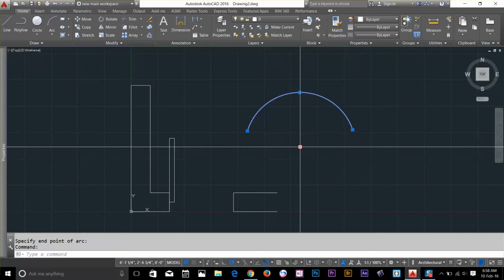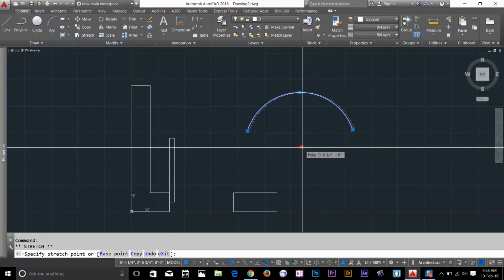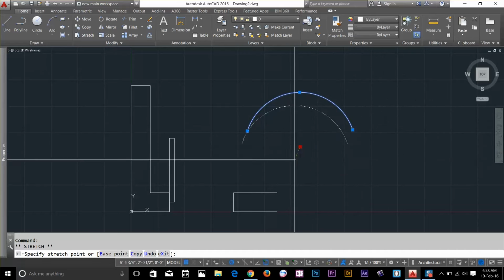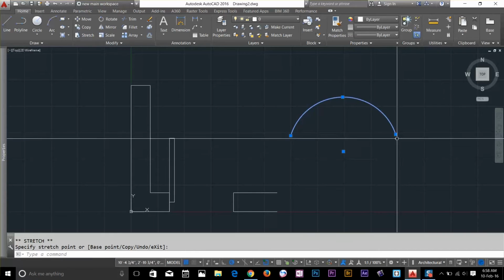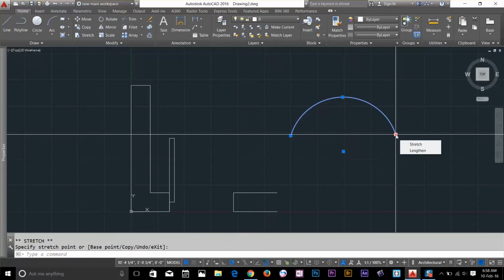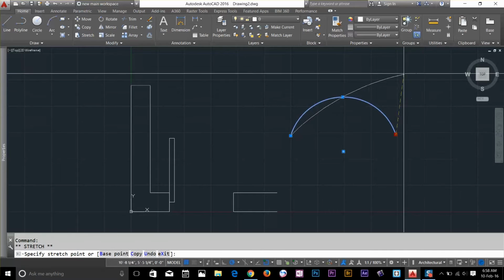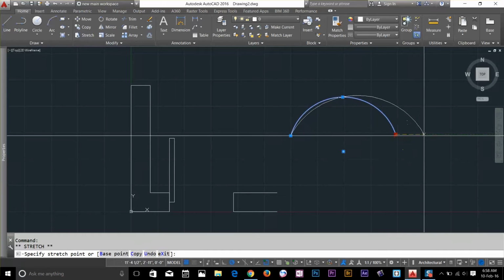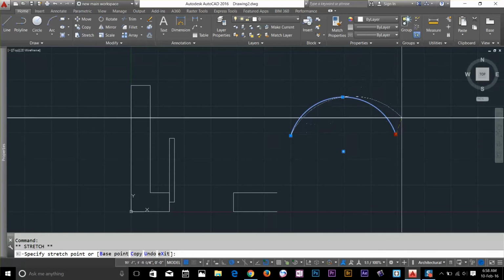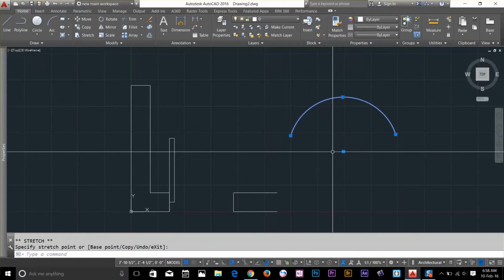Let's check that out. If I select it, once it turns red and I click, I can actually move the arc and I can stretch it where I want to stretch. Okay, there's another thing I'm going to show you. If you hover over, you get 2 options here. It says stretch or lengthen.